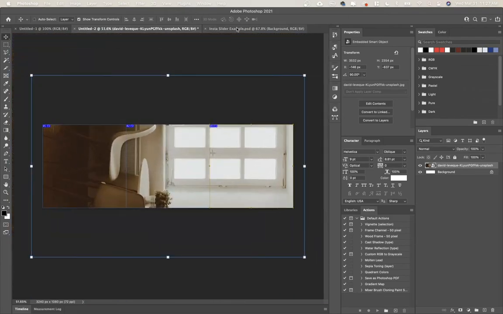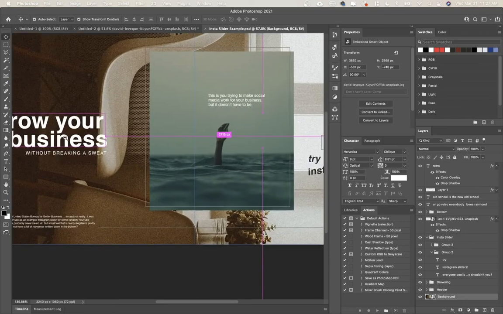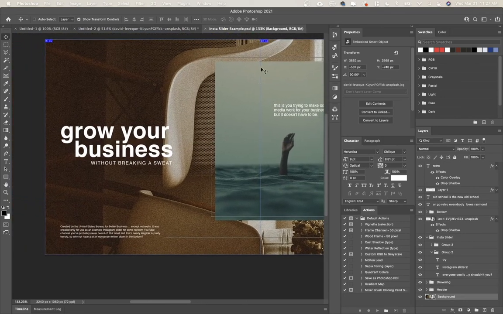Also, the idea that you want to go for on an Instagram slider is you want to pull people through the different posts. And so that's why for here on our first one, I make sure that something from my second post is bleeding in here so that there will be a clear understanding for people. There's more, they just need to slide.